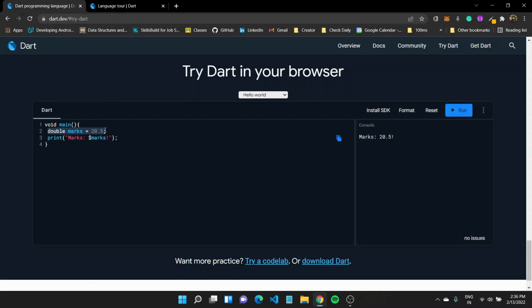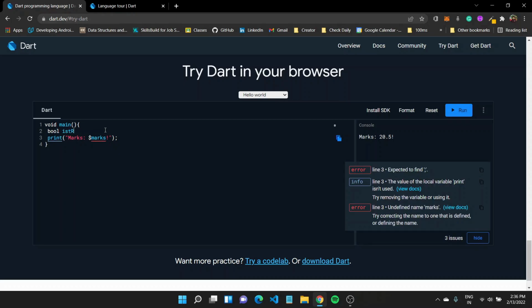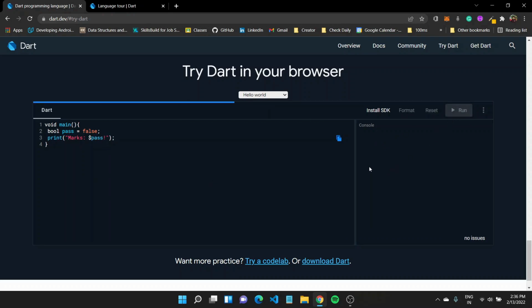Similarly, there is also the bool keyword to declare boolean. So let us say bool is true equal to boolean, let us say pass equal to, let's set this to false initially, and I can print out if pass or not to the console. So I'll print this out really quick, and it should just tell us if the person is pass or fail, and it says false right now.